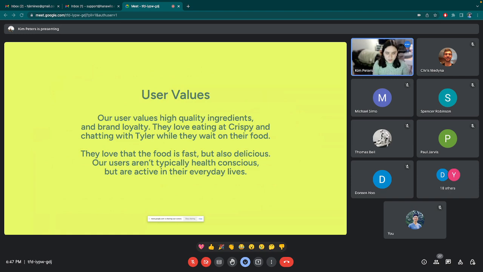All right. So from here we have our user values. Our user values high quality ingredients and brand loyalty. They love eating at Crispy and chatting with Tyler while they wait on their food. They love that the food is fast but also delicious. Our users aren't typically health conscious but are active in their everyday life. So kale salads aren't really their everyday meals, and we don't really need to be making a grilled chicken sandwich with a lettuce bun. So that's not our market.